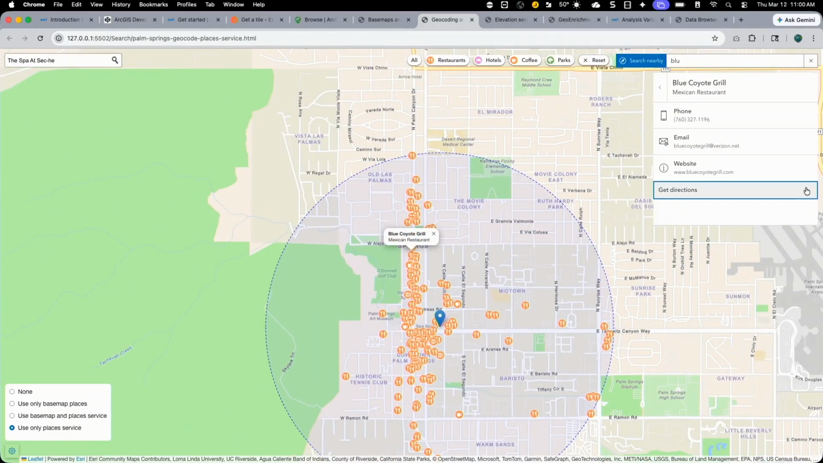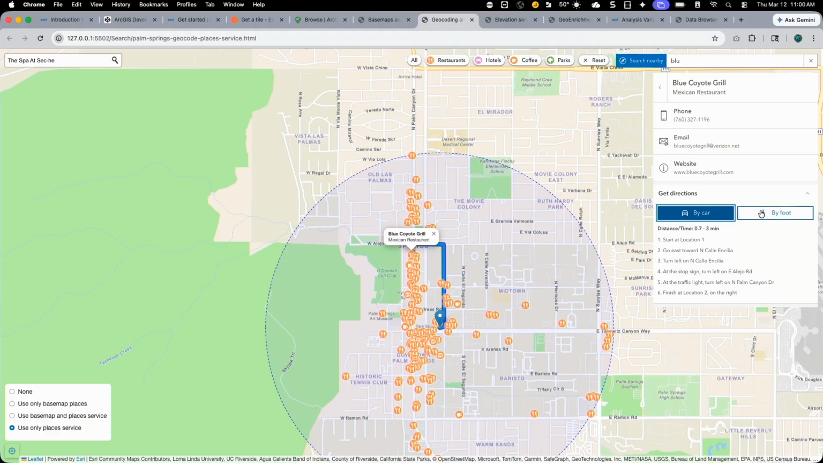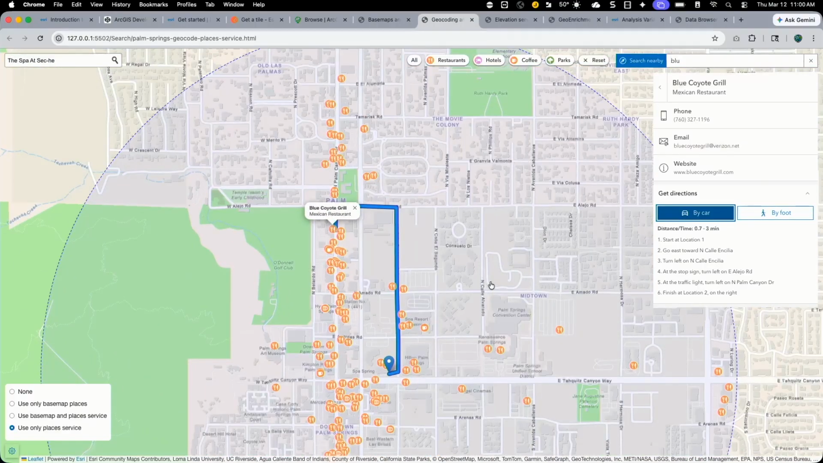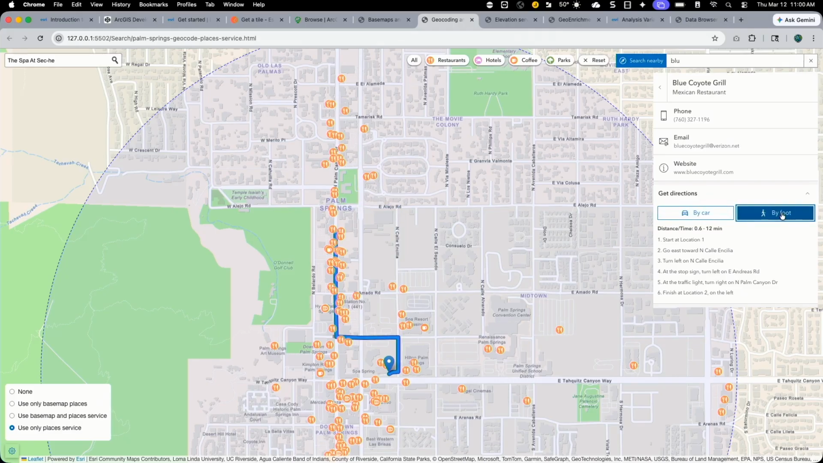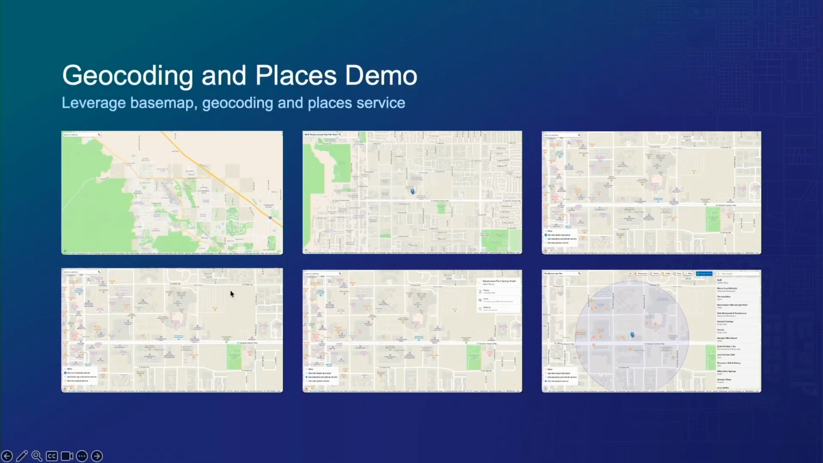So the last integration I'm going to show you is how to integrate places with another service, which is known as routing. And Mark's going to talk to us about routing. And here we can see it's giving us, from wherever our last pin was, directions to Blue Coyote. If I want to drive by car, or if I want to go there by foot, it's going to give me the most optimal driving directions. So again, it's just this daisy chaining of services together that allow you to build these kinds of experiences and applications.